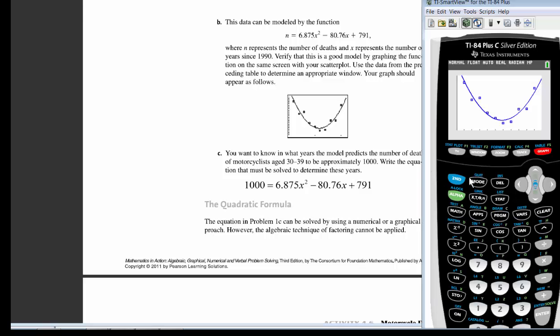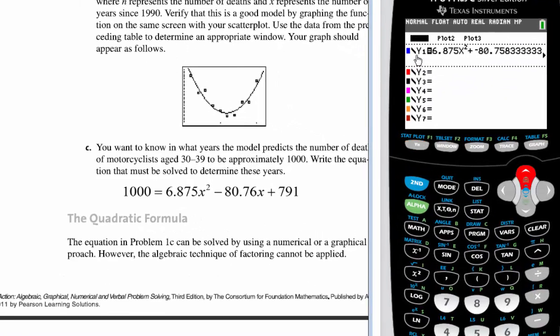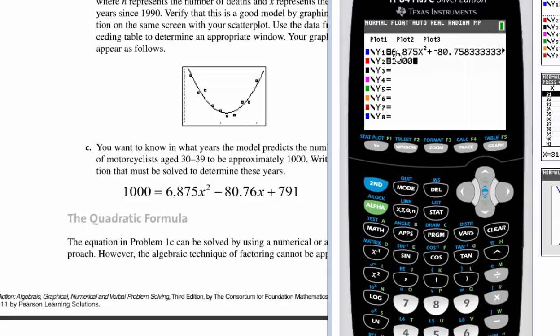I take my calculator, I go back to y equals. I'm going to turn my stat plot off. We no longer need this. All right, so here's my equation for that parabola, and then for y2, I'm going to enter the 1,000. Okay, so that's the left side of my equal sign. And here's the right side of my equal sign.